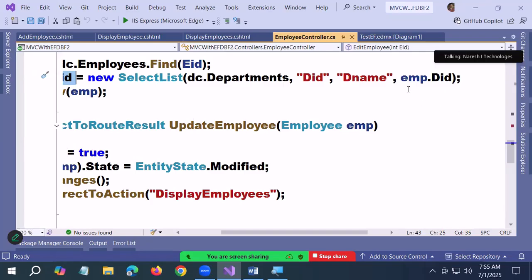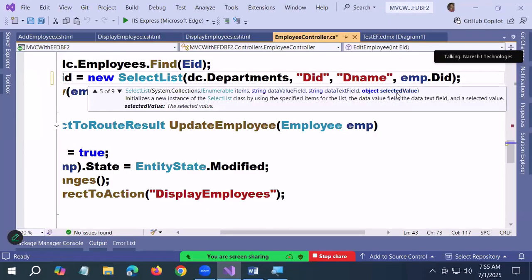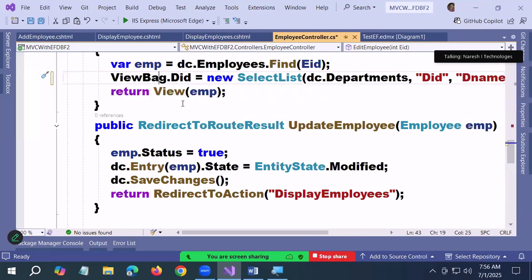And how do you specify that? The parameter means you're passing the department ID here now. Okay. So four parameters. What is the fourth parameter? The fourth parameter is selected value. What should be the selected value? Understand? See, first the collection. Second one, value field. Third one, text field. Fourth one, selected value. Okay. This is going to launch you the view.